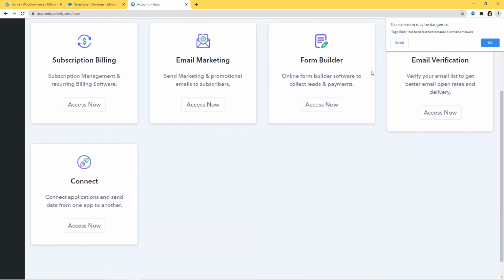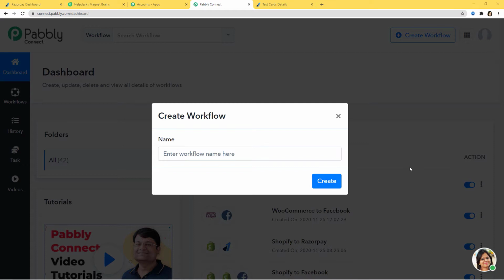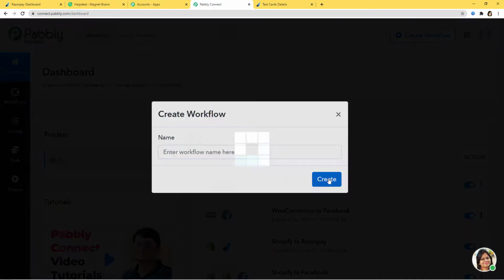Okay, so now I'm going to scroll down, and here at Connect, I am going to click on Access Now. Okay, so now here we are going to create a new workflow. So I'm going to create a workflow now. Okay, so now I will give a name to this workflow, and I will name it as Razorpay to Freshdesk. I'm going to create it.